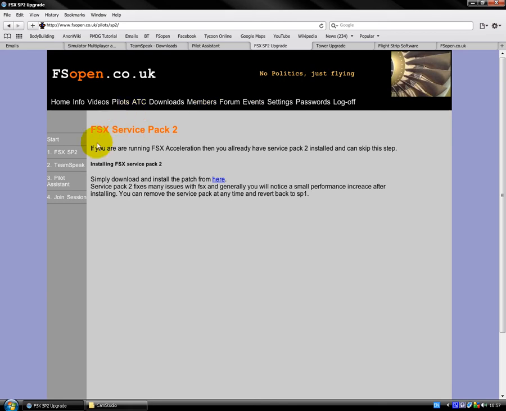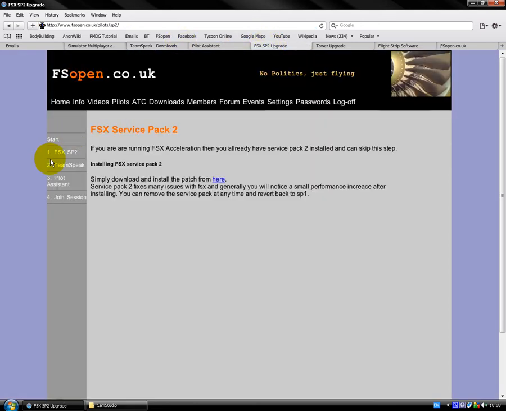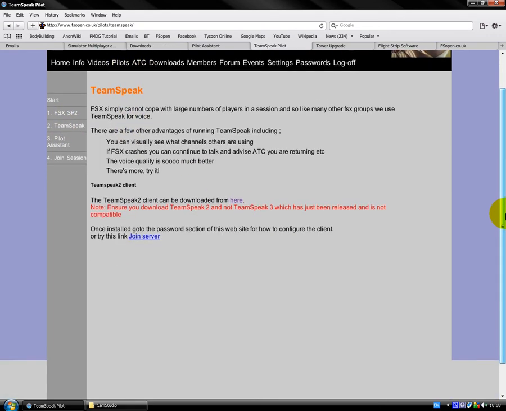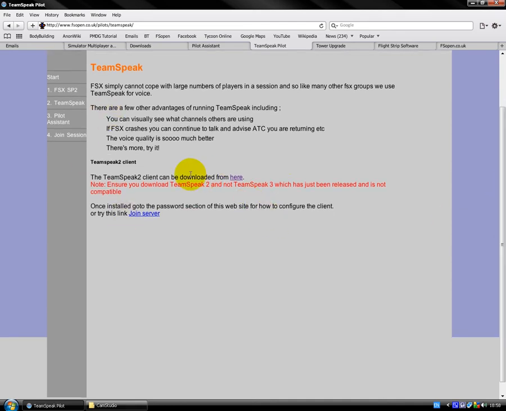Now, the next thing is TeamSpeak. We're going to need to get a download from TeamSpeak, and you can do this from here. Step 2 under the Pilots tab is TeamSpeak, and basically Flight Sim isn't very good with large numbers of people, as it's explained here, so you need to download the TeamSpeak 2 client. Now, you can't have the TeamSpeak 3 client, so there's a link here to an archive of the old TeamSpeak 2. It's the only one that works with the server, so you can go to the download page, which is here.